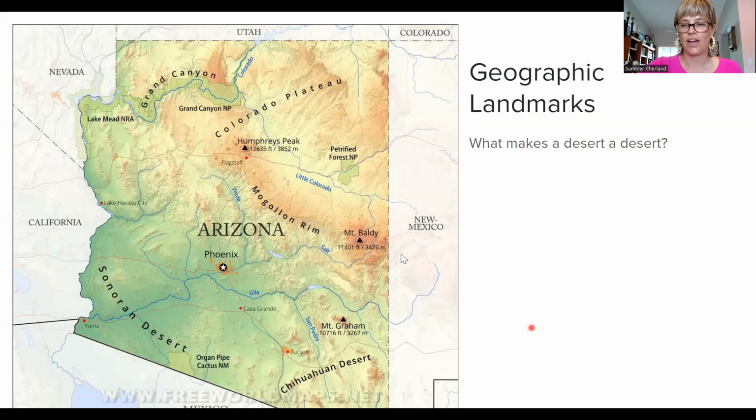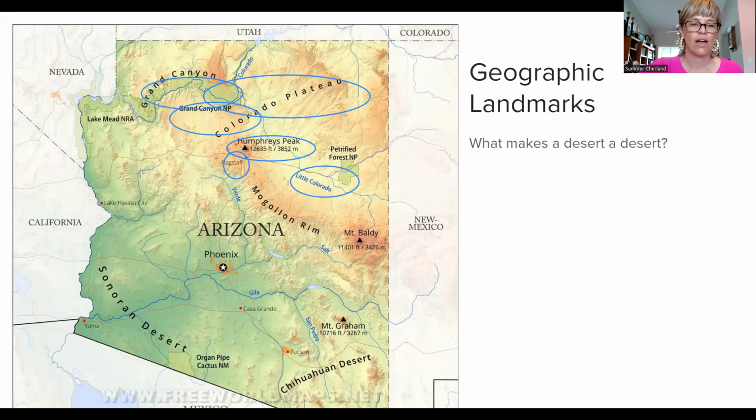On here, I have used a map that identifies several major landmarks that I want you to find. Here's the Colorado Plateau. Here's Humphreys Peak. Here's Flagstaff. Here's the Little Colorado, the Grand Canyon, right? The Grand Canyon, you could do the park or the canyon itself. Phoenix, obviously, the Gila River, the Salt River. Remember I said the desert is the basin and range, where the Gila and the Salt Rivers meet. So that should give you some pretty good ideas, as well as the Mogollon Rim, right? As to several major elements that I want you to identify on this map.